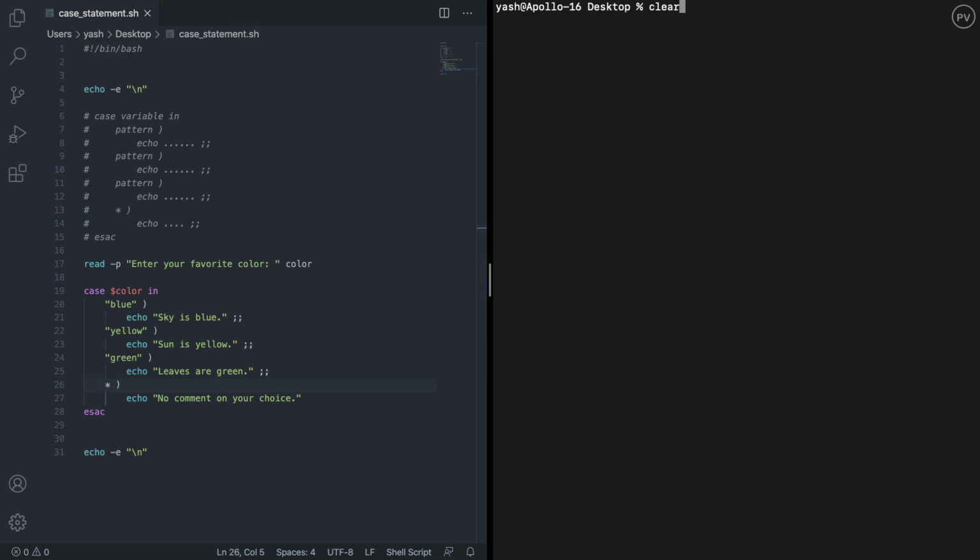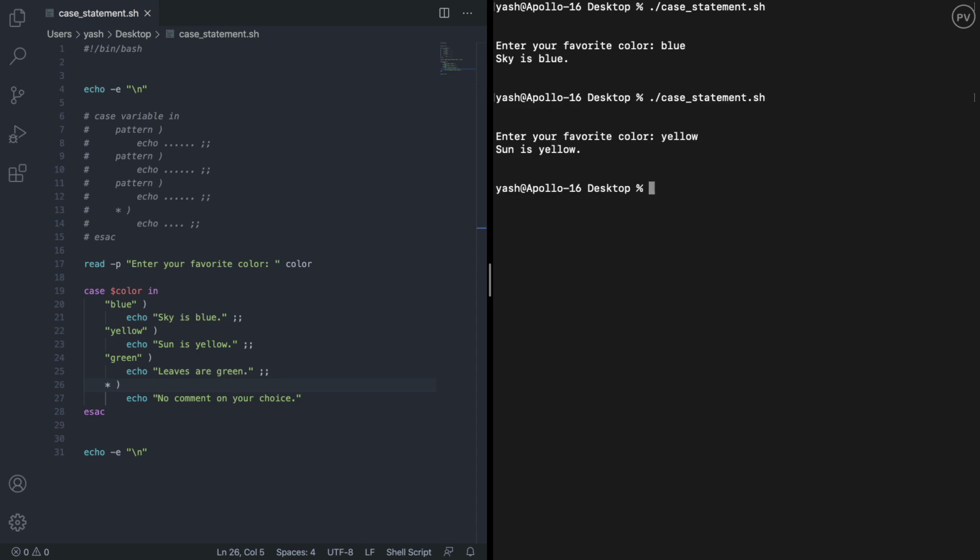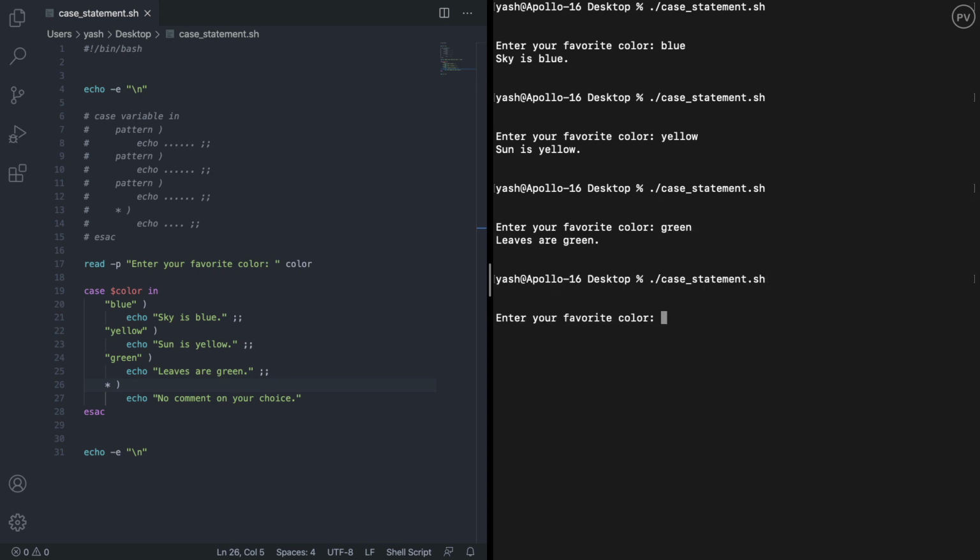We will test out all three, and first we will say blue works fine, yellow works fine too, green works fine. And then let's test out a default output. So we'll say pink, and it says no comment on your choice. So that's how you use the case statement in your shell script.